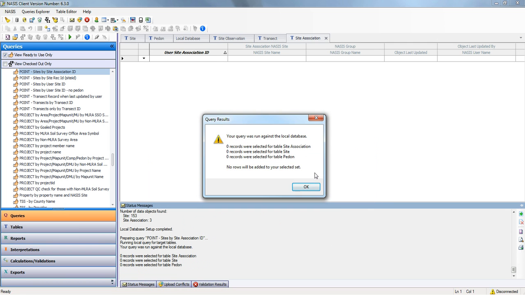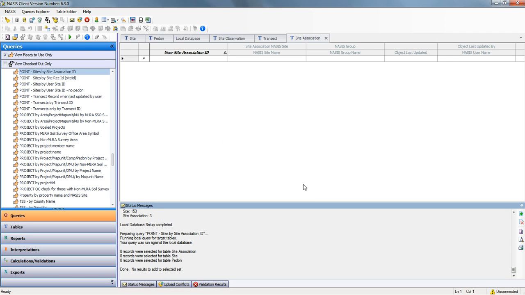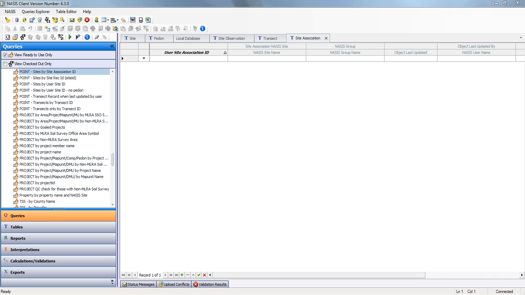Whoa, wow, something's wrong here. What happened? Well, remember the way a query is actually run. This particular query has sites and pedons associated with it. So then the question becomes, why didn't I load up any data?